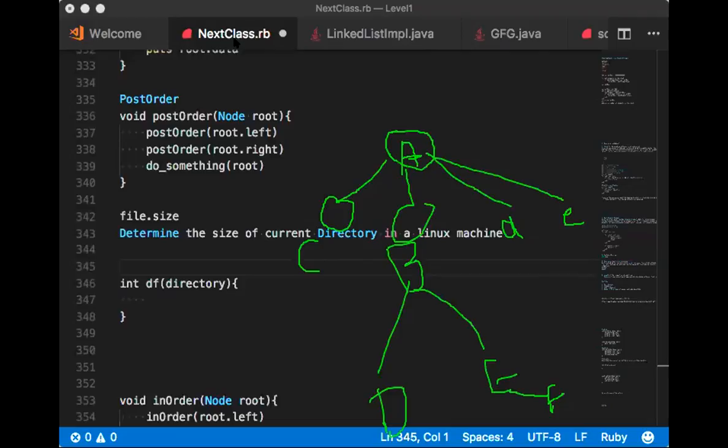Is that okay, Sukanya? Yes, okay. So go ahead again. Using the size command, you have to implement the df command. Suppose, and it might or might not do this in reality, but suppose this df does calculate the size of the directory. So how will you do it?